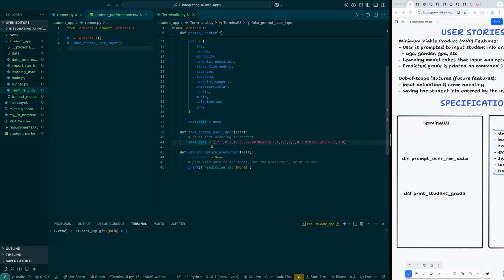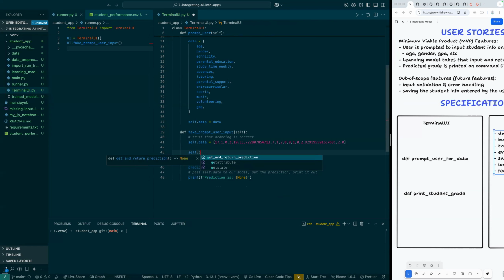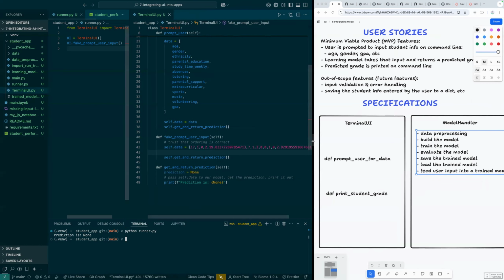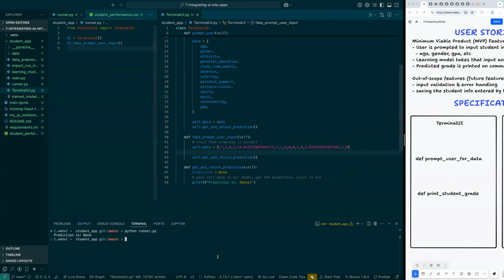But now what I can do is right here, I can do self get and return prediction. And I would want to do it right here as well for the real function. And now if I run my code, we get a prediction that is absolutely useless. And this is sort of TDD style. But now we're going to make our model handler class and use it in here. So I will name this one the right way. And let's load it up over here.